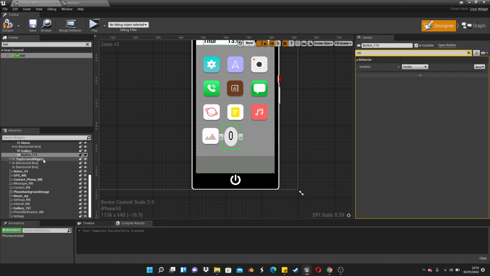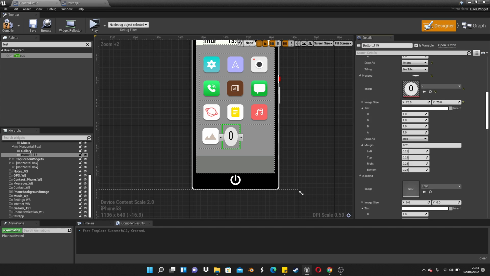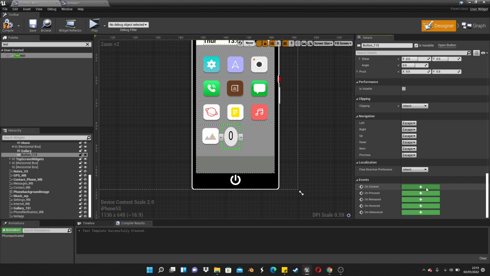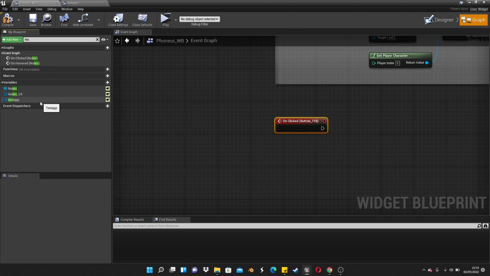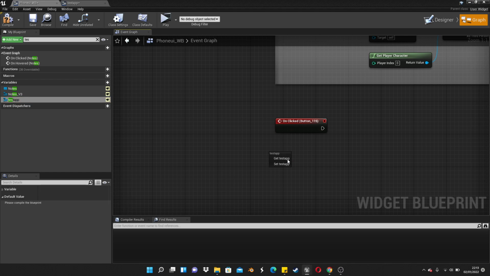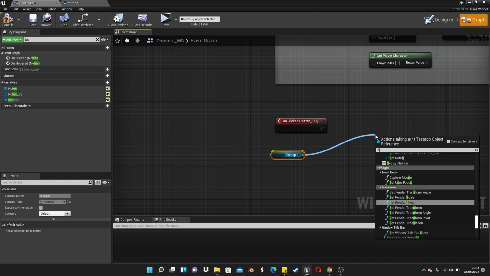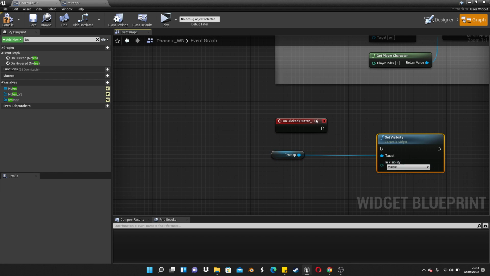Then when we click on this button, I'll just select this button, clear this, scroll down, we want to go on clicked. And when we click on this button, in my blueprints, I'm going to look for the test app that I just made. We want to drag this in, get test app, drag off here and look for set visibility and set it so it is visible and we can see it.